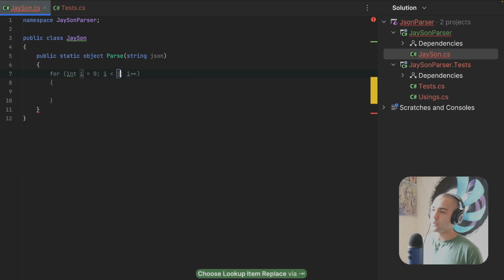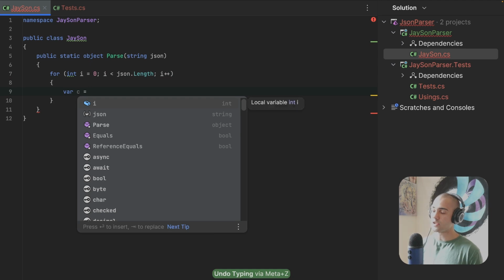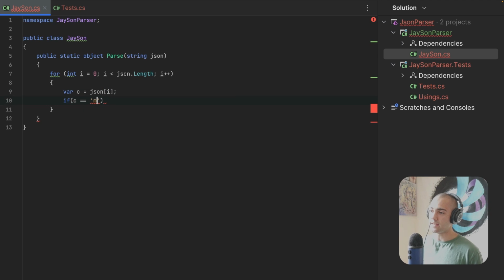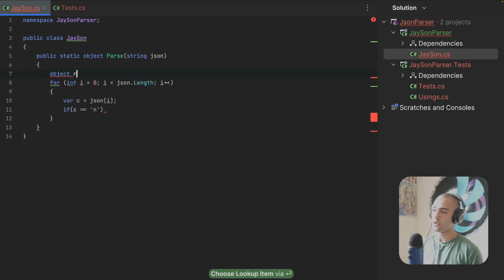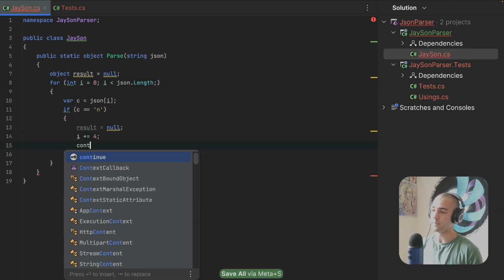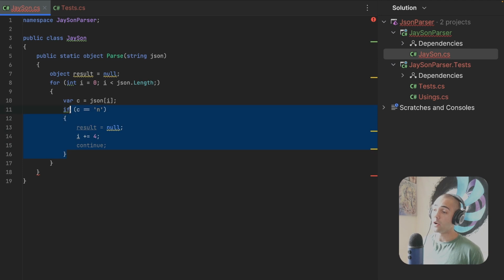We are going to have a for loop, and for JSON length, we're going to extract a character from JSON, I. If the character, let's say, is N, the result, we'll say from the beginning it is null. We should reset the result to null because that's what it is. And then we want to increment I by 4. So from the current position, this I over here, we're just going to get rid of it. We'll then continue because we are about to have other characters that we're looking at.